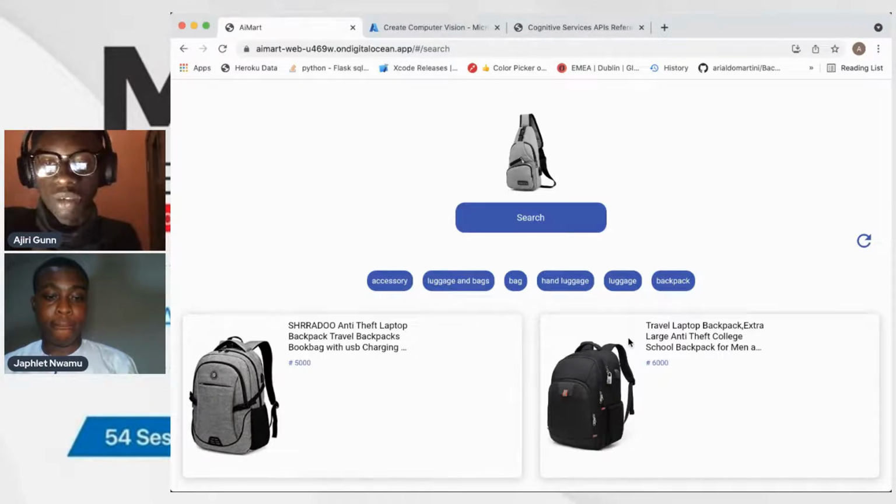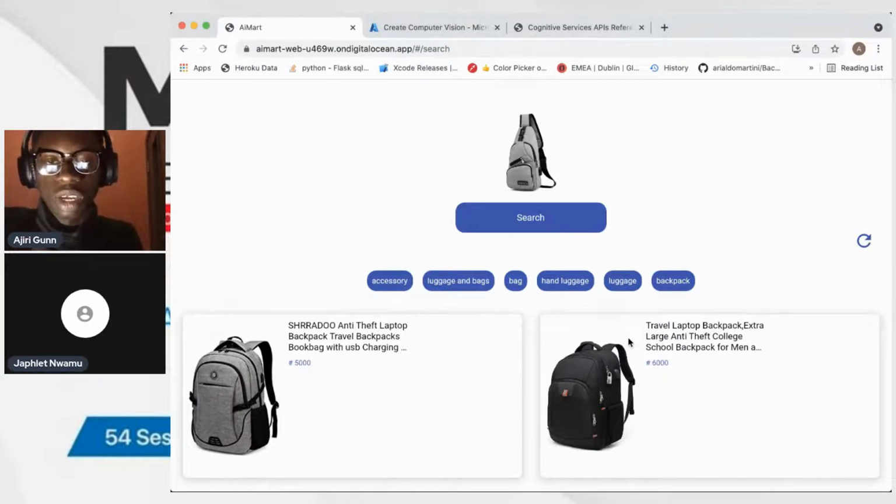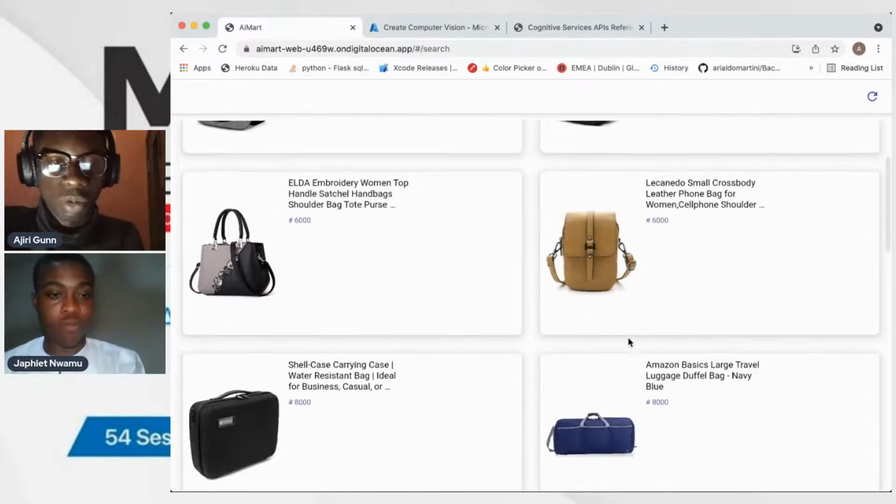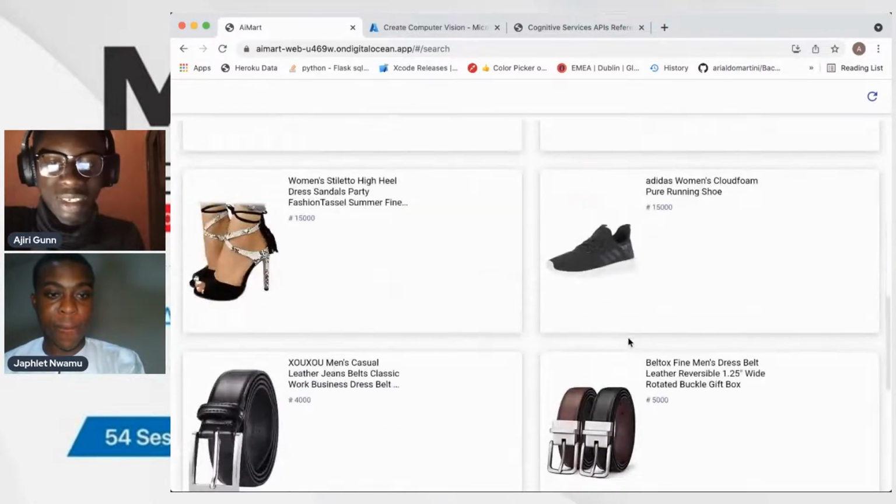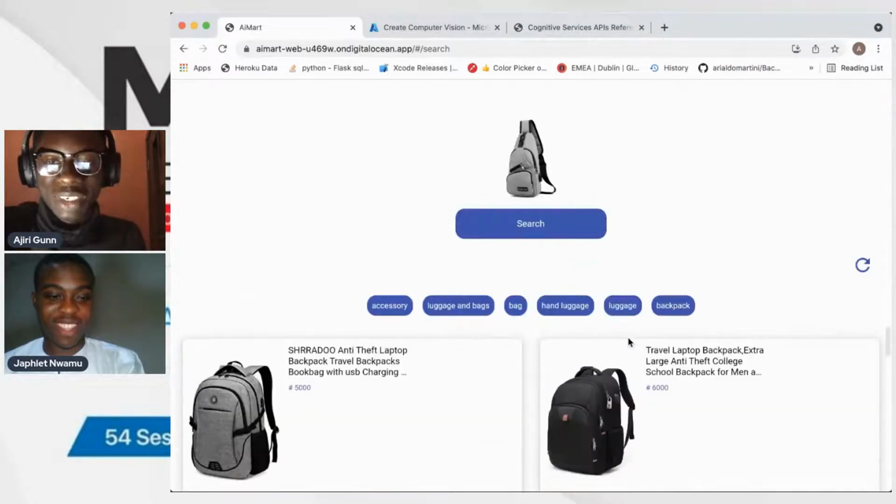So if you want to optimize this process, you could check those rankings and have a limit on the tags you use to search through your database. So this is what it came up with, and I think it's quite accurate, right? So let's try something else.